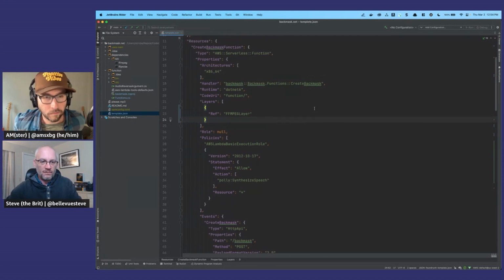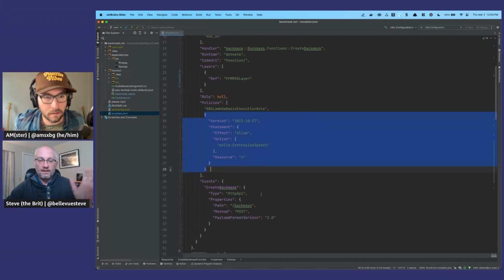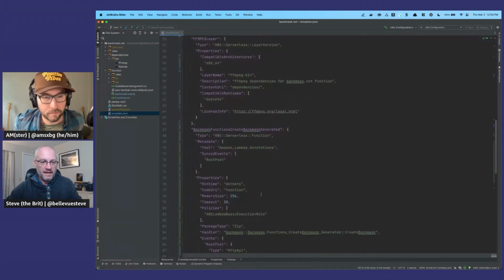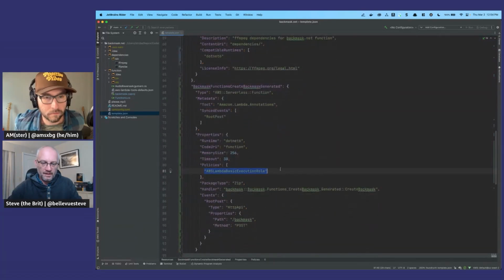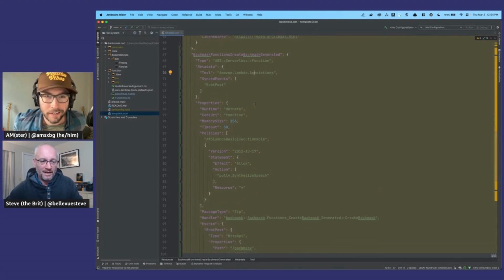All I have to do right now is take over a couple of these statements, and I could have done this in the code as well. I don't need to do it here. I'm going to take into here the role that I'm going to need. Paste this. I don't know why that's all highlighted.